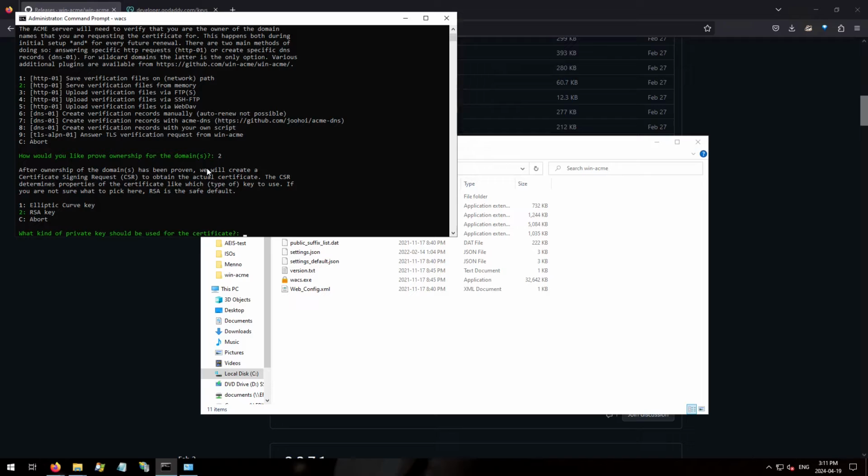It's going to ask if we want an elliptic curve certificate or an RSA certificate. I'll generally go with elliptic curve. The only thing I know of that really requires an RSA key is Exchange and some older firewall software that hasn't been updated to anything new.